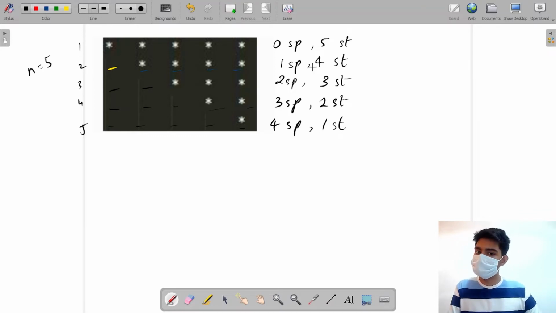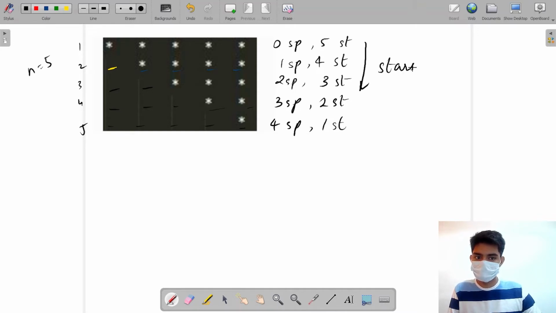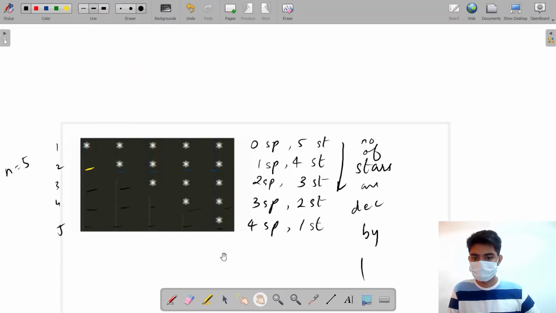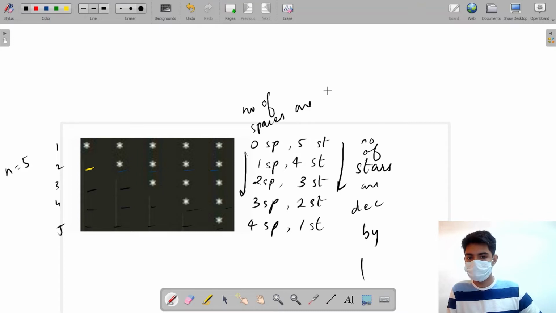Now you can already see a pattern emerging. We see that the number of stars are decreasing by 1, whereas the number of spaces are increasing by 1.